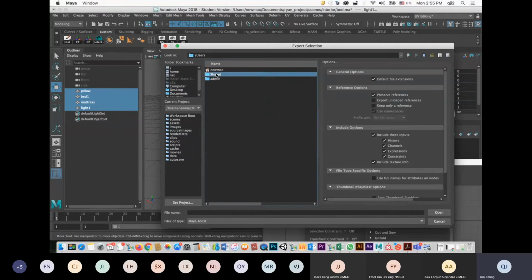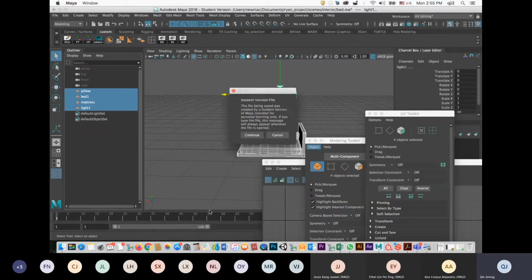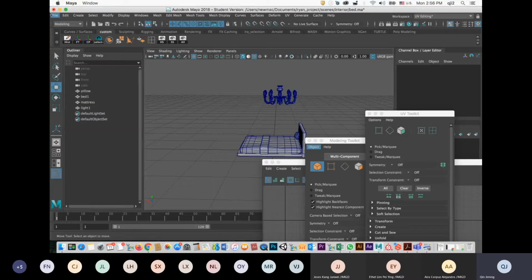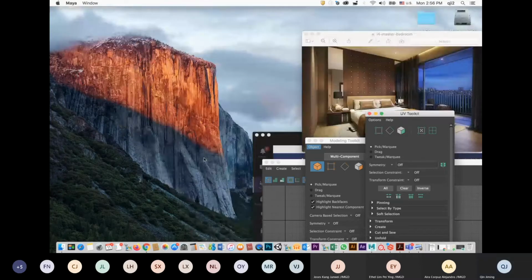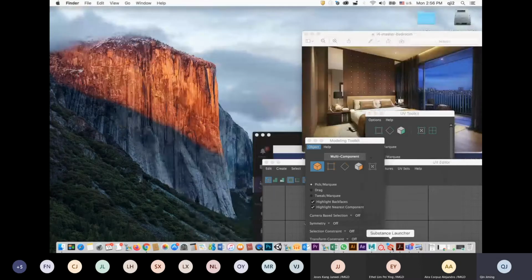User, yes. Shared. Unity, yes. Material, no. Okay, I'll call this one light bed. Okay. Go to some splitter. Yeah.